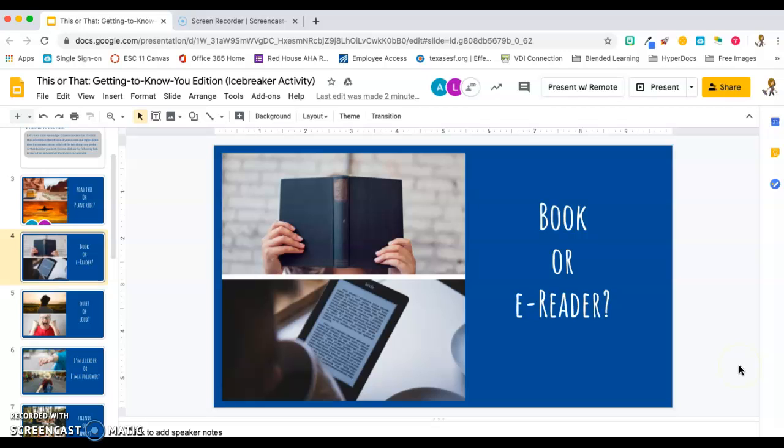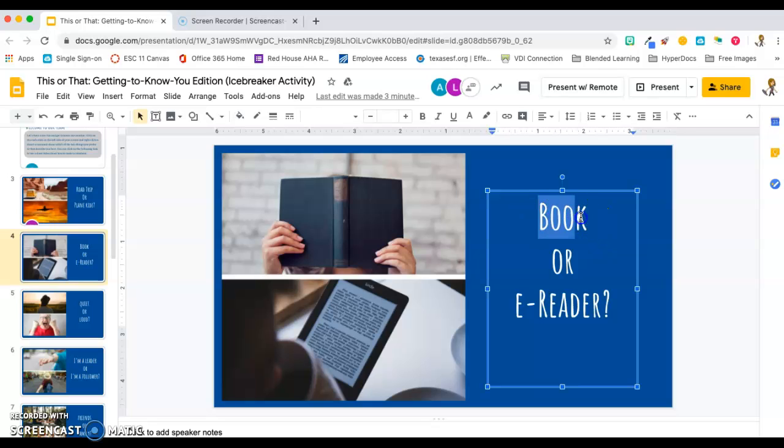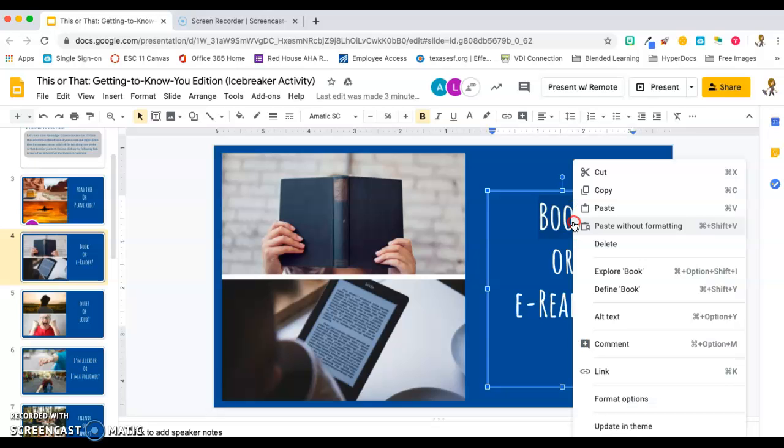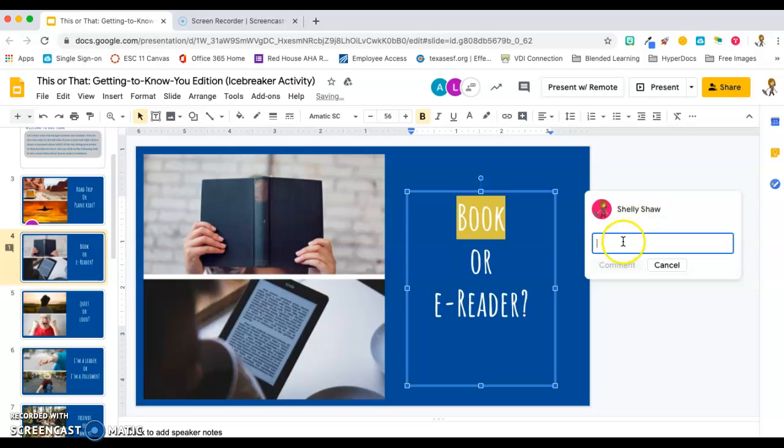This is going to be a quick tutorial on how to use the commenting feature. If I want to choose either book or e-reader, I have several ways that I can choose one or the other and comment. I can highlight it, and I can do a right mouse click and click on the comment button, and then I can type in my comment.